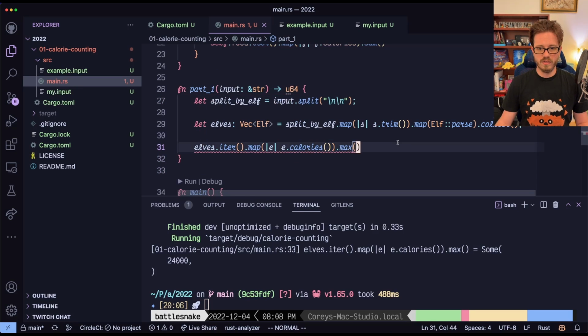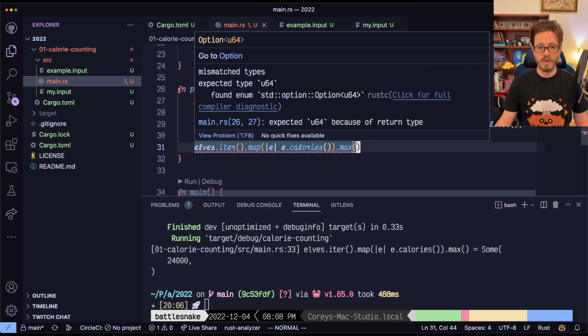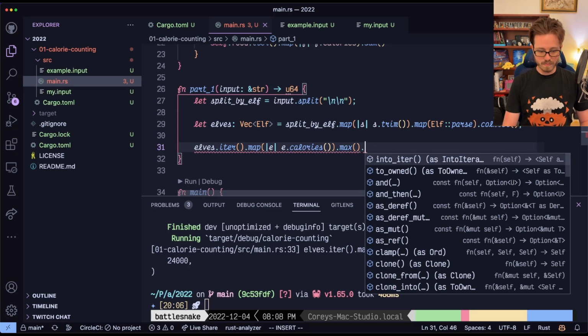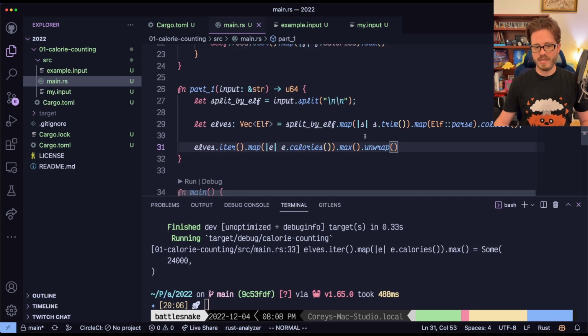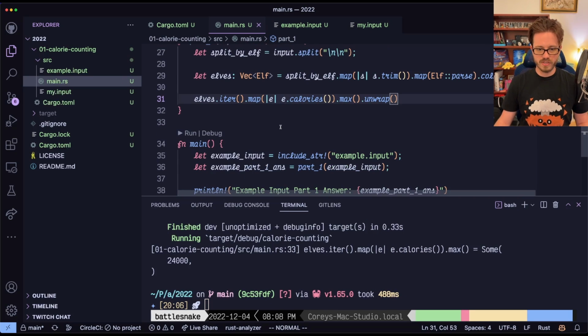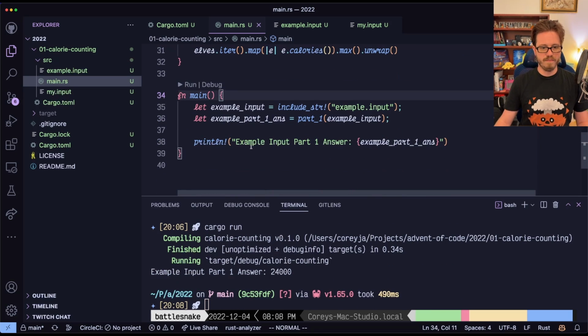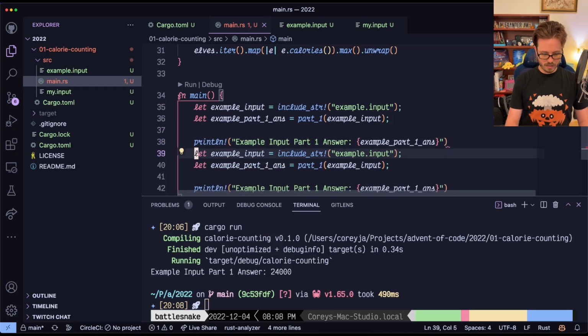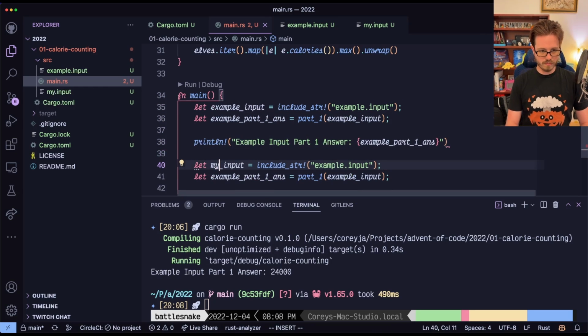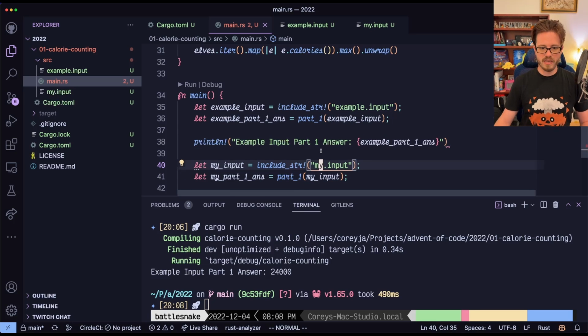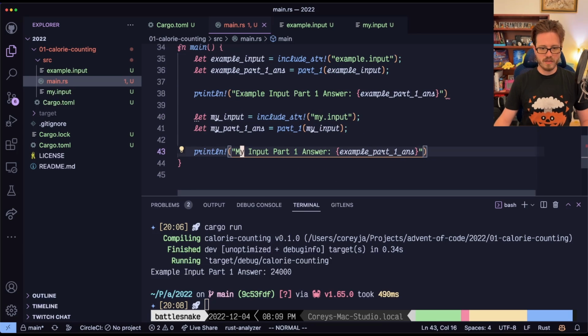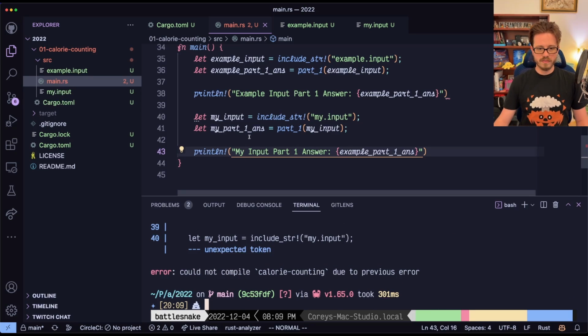And what are you mad about now? Mismatch type. Oh, it says there might not be a max because we might not have any elves. But we're just going to unwrap that and say, no, we definitely know we're going to have some elves to deal with. And now we can run it. Example input part 1 answer. Is that awesome? We can copy this whole thing, except change this to my input, change that to my, change that to my input, and this, my.